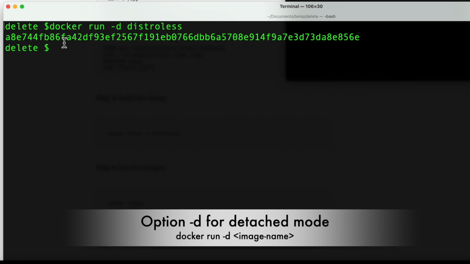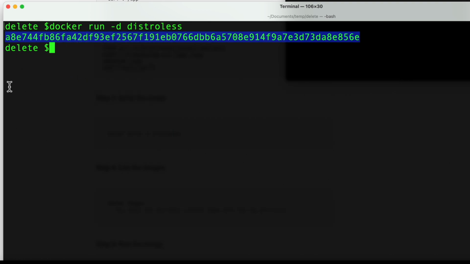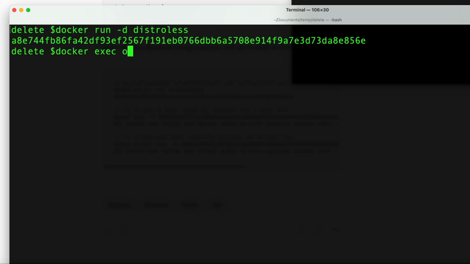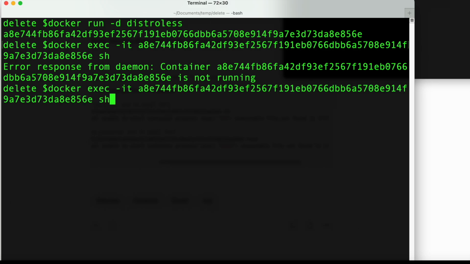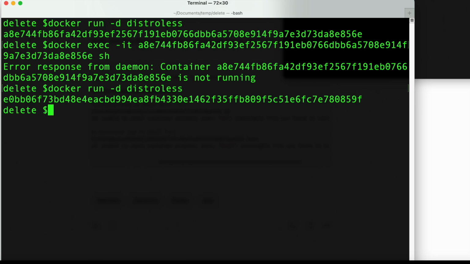Okay, so this is the container ID I got. If I take this container ID and try to open the shell, the 12,000 milliseconds are already over, thereby it is saying the container is not running. So I'll do this again, but this time I'll be a little fast.